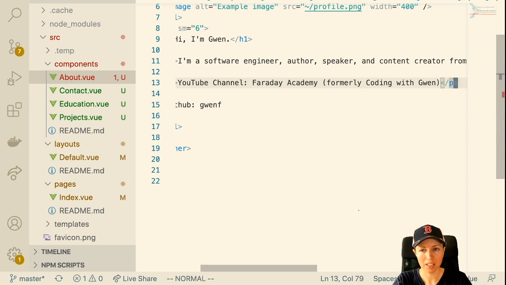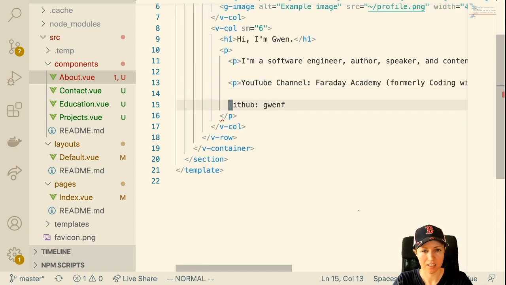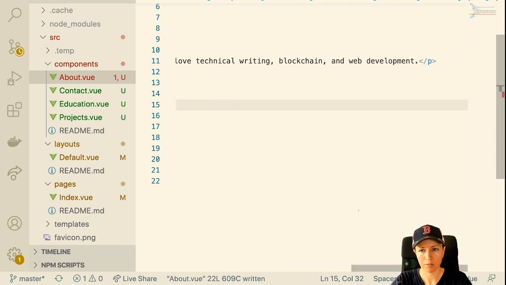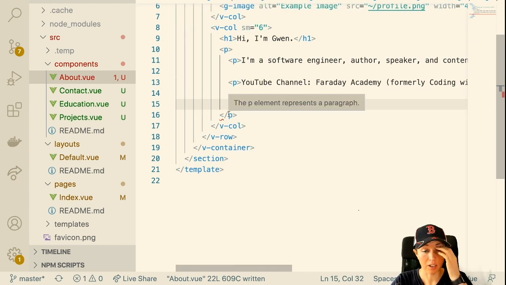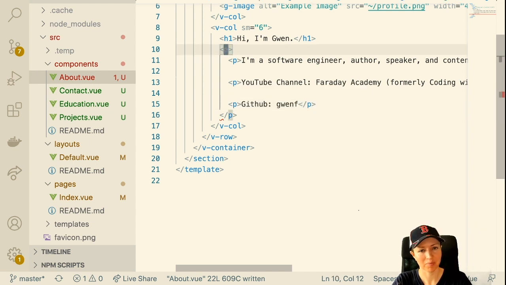So, P and paragraph. Did I not close every paragraph? I did close the paragraphs. And what is it complaining about this one? Oh, you can't nest paragraphs in paragraphs. Let me change this then to a div.